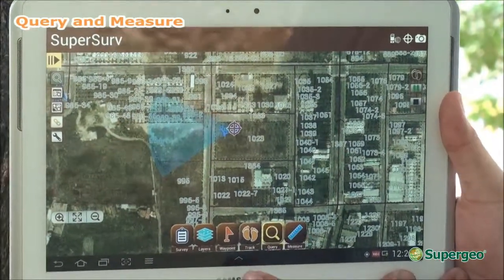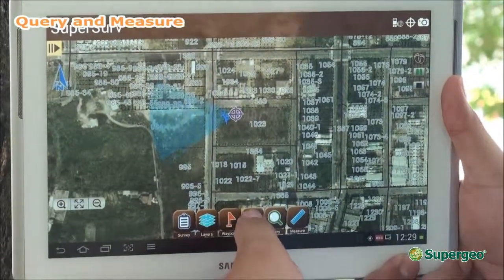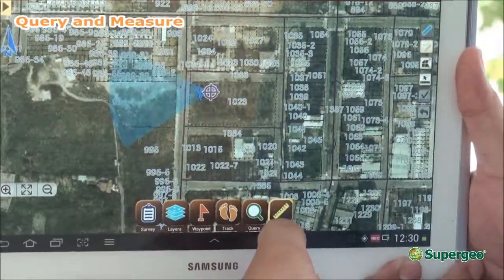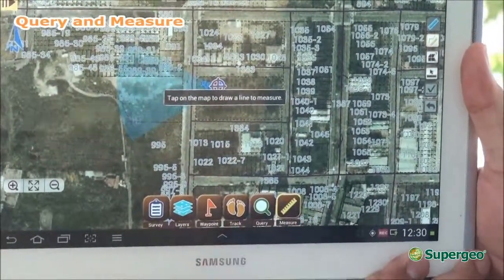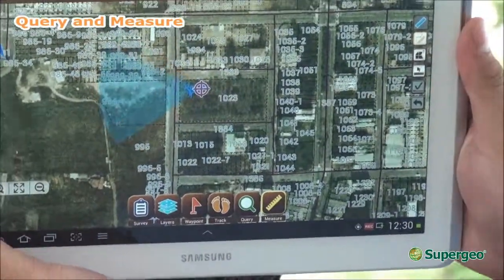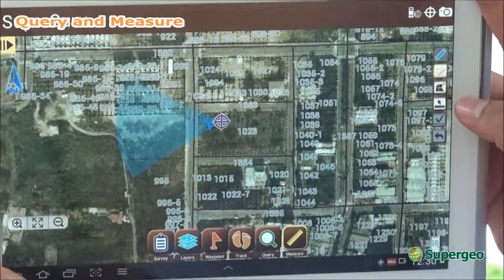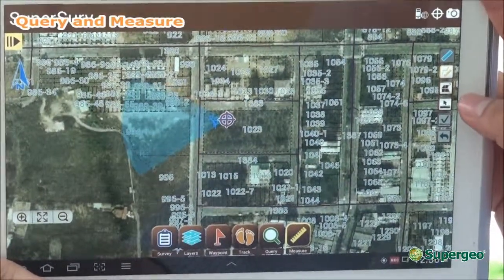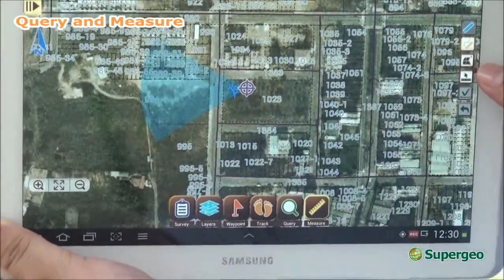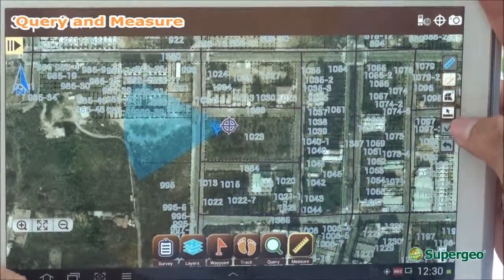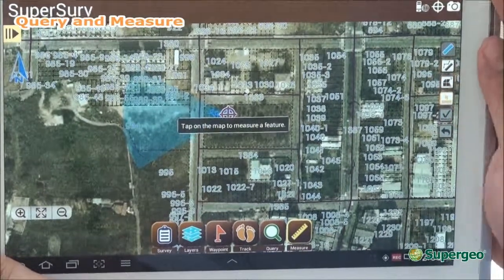Now I'm going to turn off the query tool, and also I'm going to turn off the track log tool here. I'm going to show you the measure button, the measure tool. The measure tool is a very useful tool you can use when you're out in the field, and we provide three different kinds of measure: a length measure, or you can measure up the area, or measure up a feature, which is this function. I'm going to hit it.